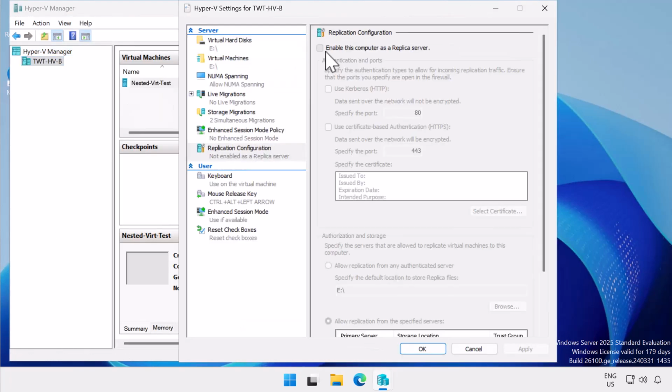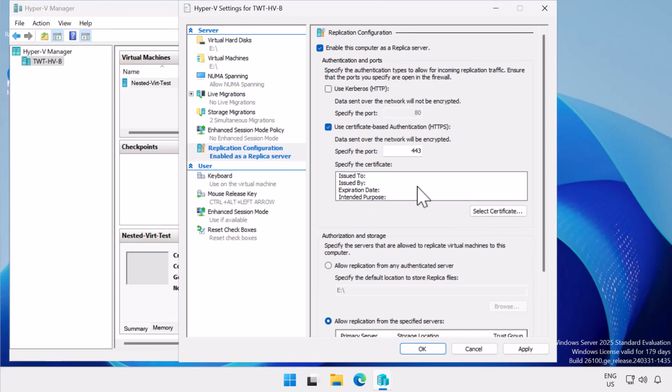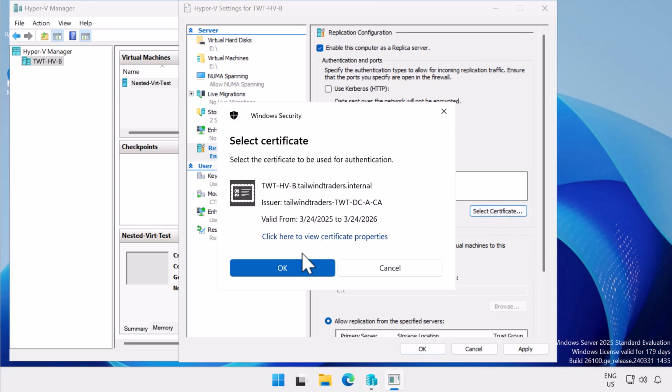Let's validate that this all works by going back to Hyper-V Manager and attempting to set up replication. We enable the computer as a replica server. We select the certificate-based authentication option, and now when we choose Select Certificate, we get the certificate we were just issued by the Enterprise Root Certificate Authority.